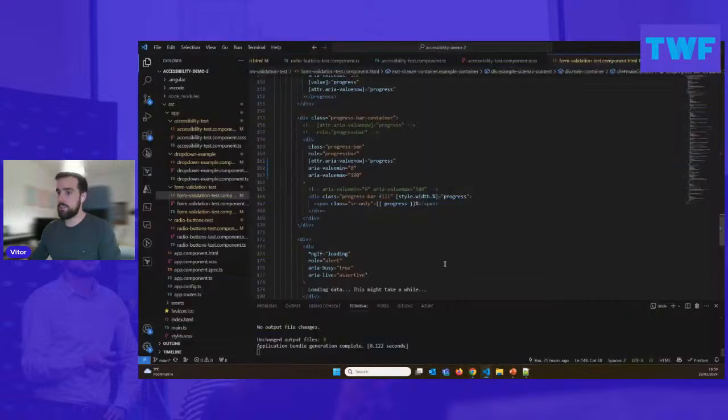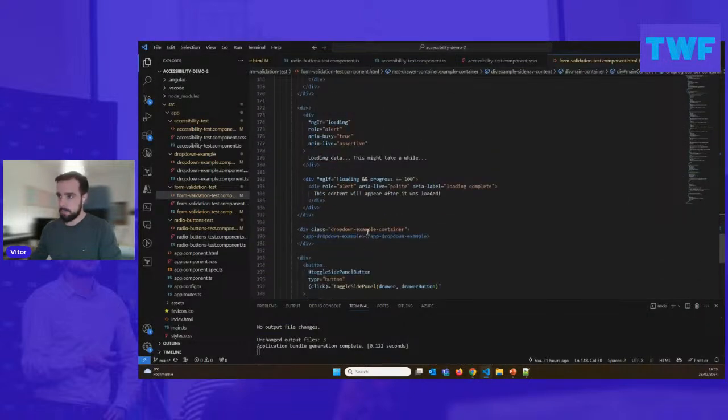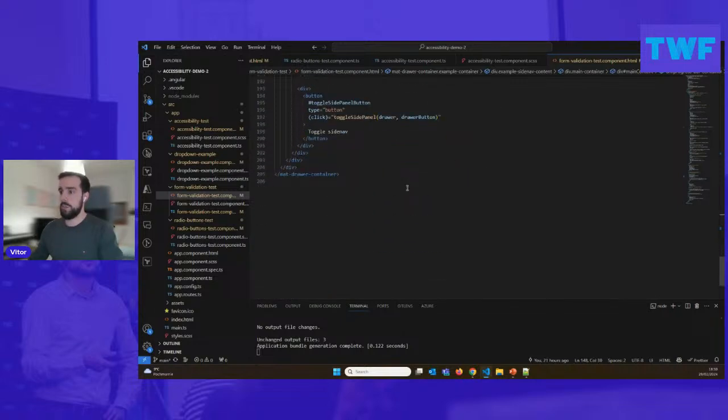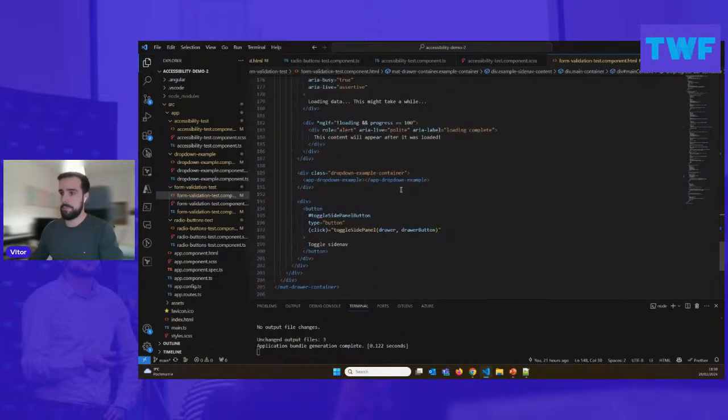Desktop, form validation test component html, accessibility demo, Visual Studio Code, form validate radio buttons test.